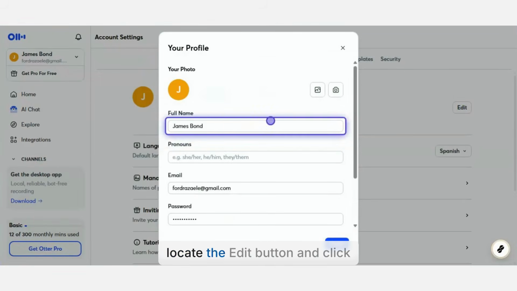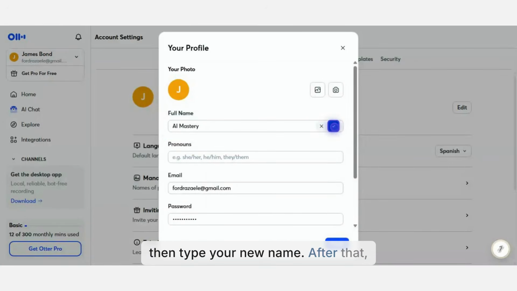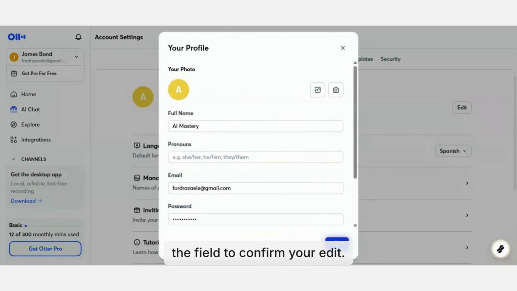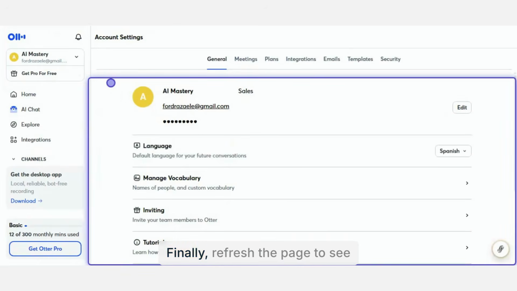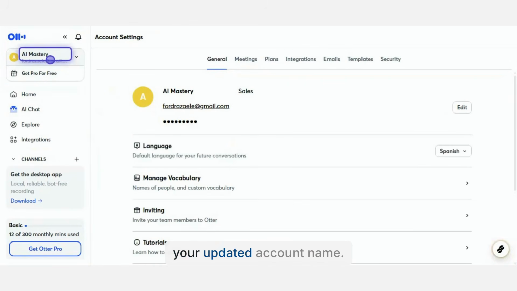Then, locate the Edit button and click it to start making changes. Go ahead and click on your current name in the text field, then type your new name. After that, click the check icon next to the field to confirm your edit. Now click Finish to complete the process. Finally, refresh the page to see your updated account name.